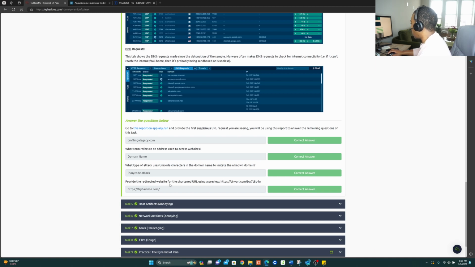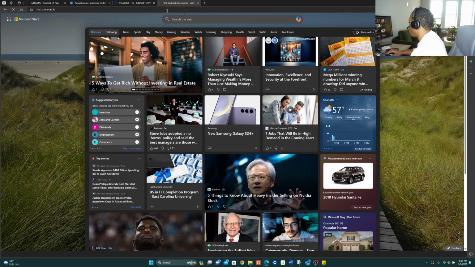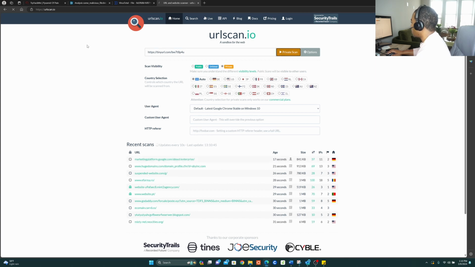Then, provide the redirected website for the shortened URL using a preview. HTTPS. Okay, because I'm very skeptical, I know this is a training link, but you always have to prepare like you're actually doing it for real. So I like to use urlscan, which is an open source tool as well. Go right here to options, scan visibility, put it on private so that it doesn't go out to the public. And you just put the link in.